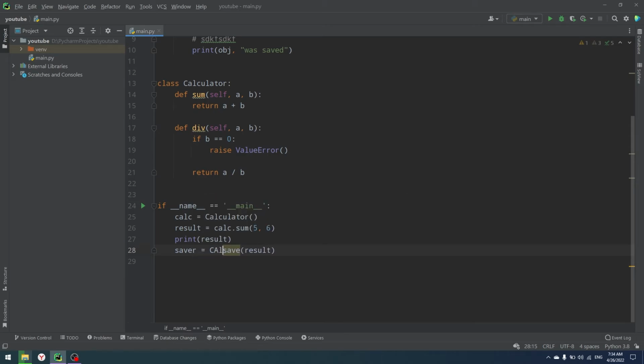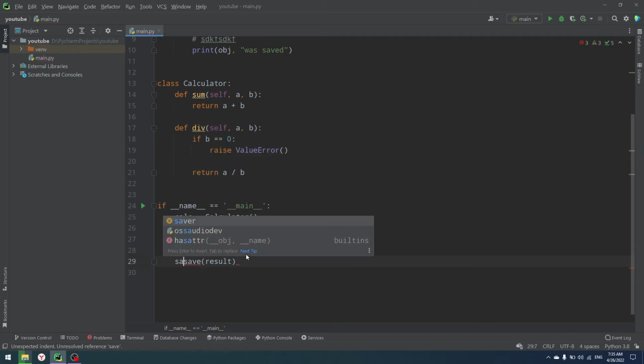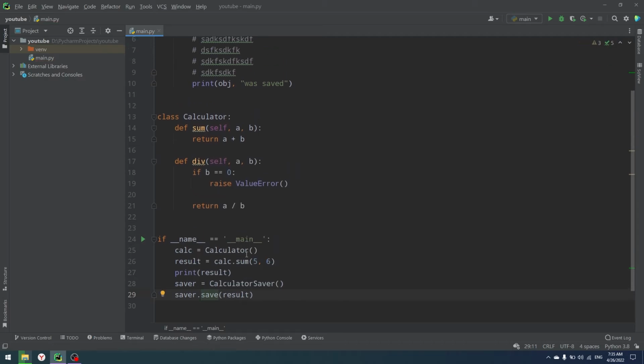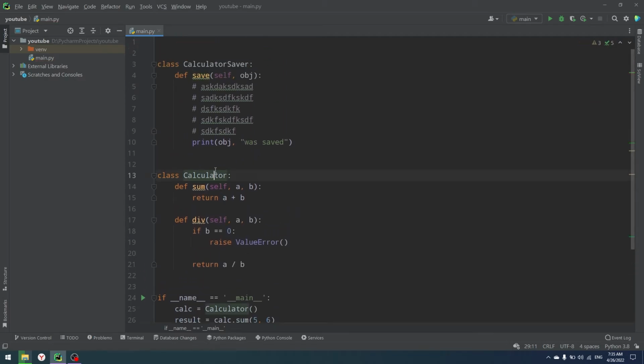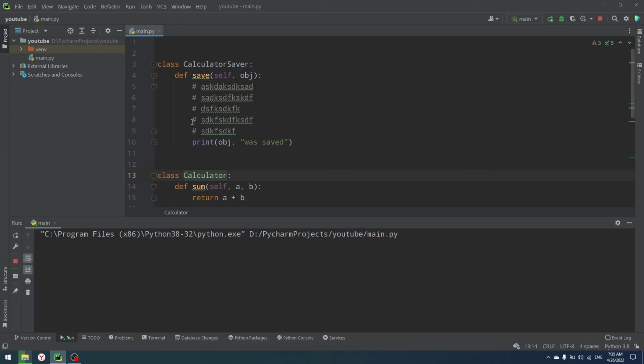Define save is going to go here, and then instead of just calling calc.save, what I'm going to do is create saver, calculator saver, and then saver.save. Now we have two responsibilities and two classes. Calculator evaluates the problems that our user provides to us, so evaluates the problems with those numbers, and save saves the results in the database. If I run my code, the result will be the same.